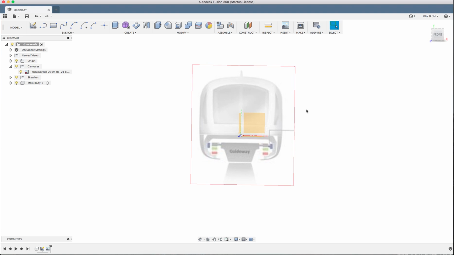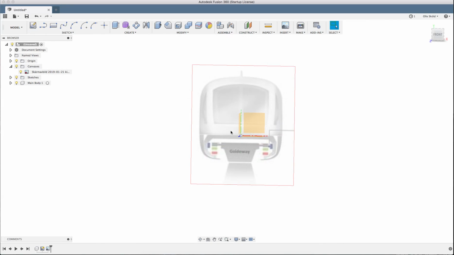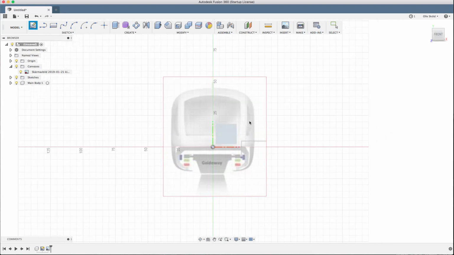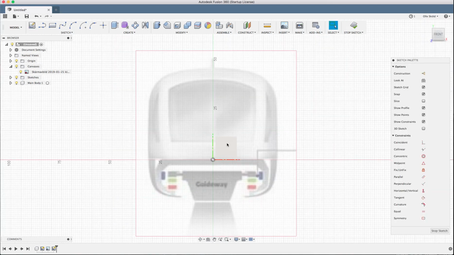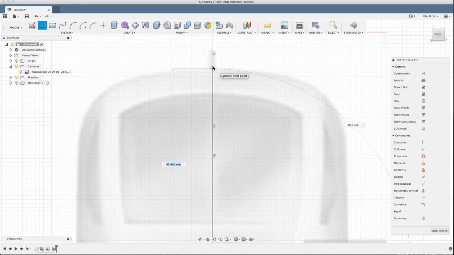Now an interesting thing is that for the other canvas, we need something to calibrate it with. So what we need to do now is find out how tall it is, and for that I'm gonna make a new sketch, and I'm gonna use a line to find out from the center here up to the top of the roof, and it's 47.